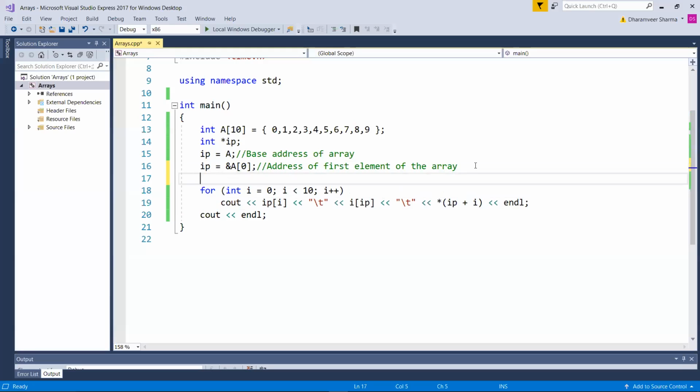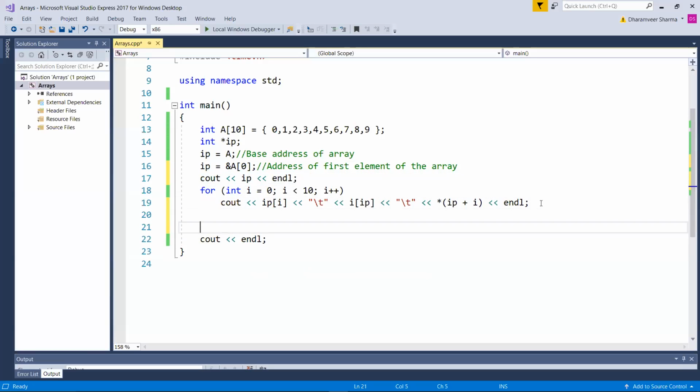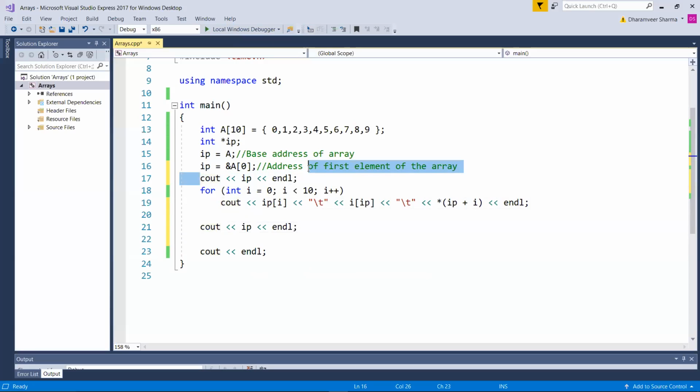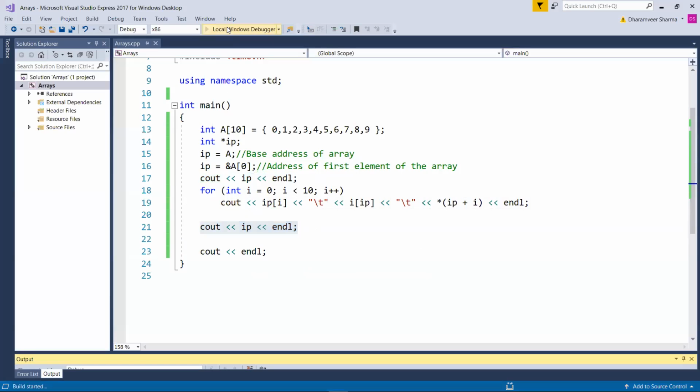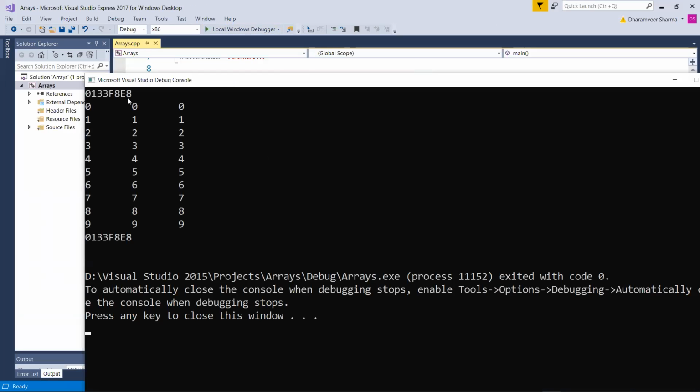One more exercise. Let us print what is stored in IP. What will IP be? Anybody? What is stored in IP? Address of first element of the array. Let us see whether that address will change after the loop. We print that address once before the loop, then print it again after the loop. Let us see whether it will change or not. See, it won't change, right?